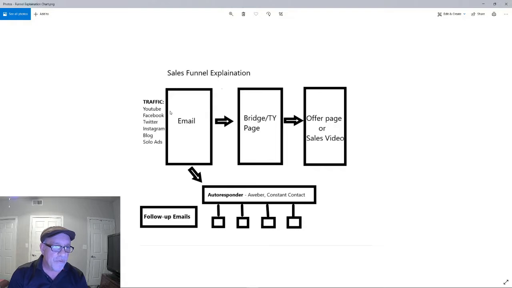The first thing we do is we drive traffic through those resources: YouTube, Facebook, Twitter, Instagram, a blog, and maybe even a solo ad. And we drive them to what is called a capture page, where we actually capture that person's information and email address so that we can use that later on down the line.